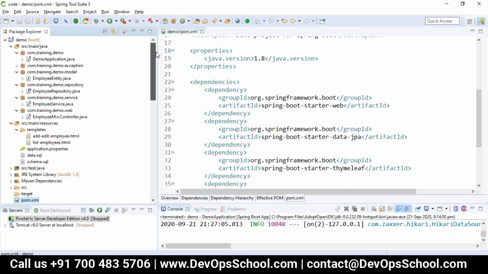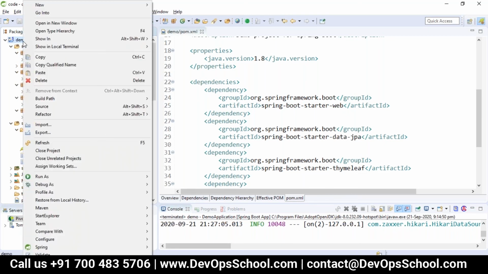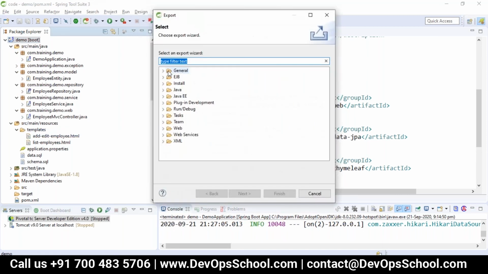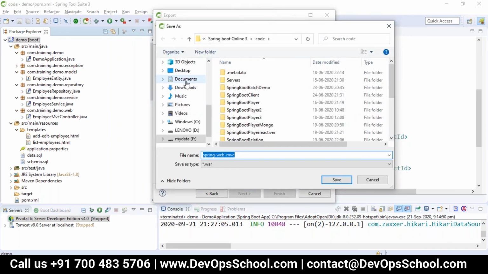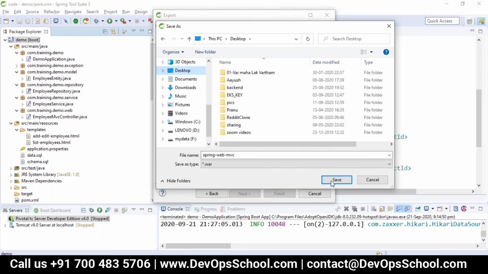Okay, we can go and run it here. It's basically a Java application which can be run on any JVM. Or we can make it as a WAR file, export it as a WAR file. I'm selecting Spring Web MVC, and for the destination, I'll just make it my desktop.